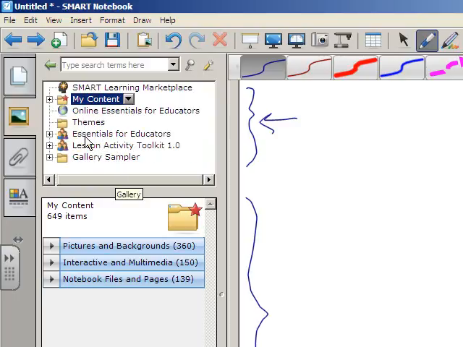You'll also have Essentials for Educators and the Lesson Activity Toolkit. Those are gifts from Smart Technology themselves. There's some real wonderful tools in there.